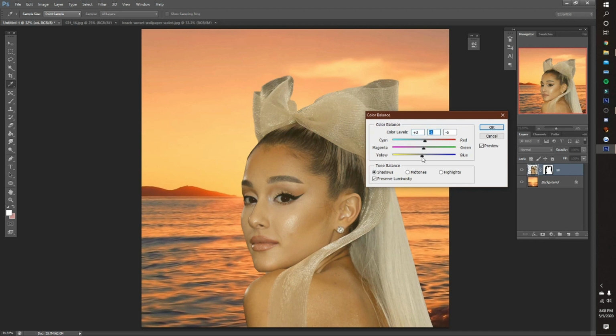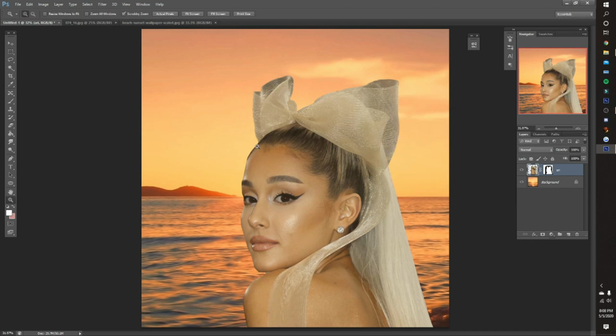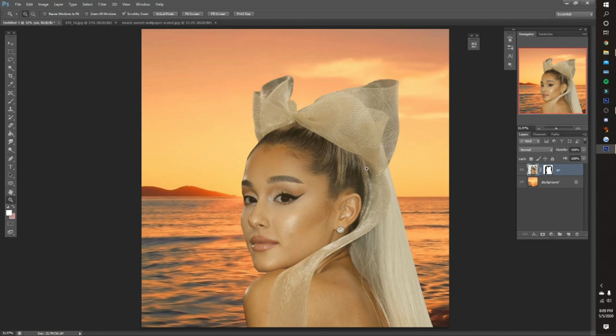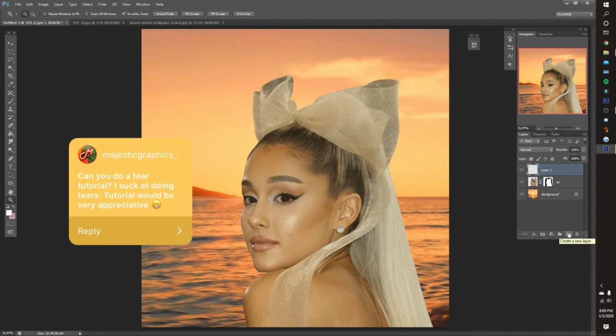I mainly just stick to midtones and highlights. The majority of this is going to be painted on light effects, but I'm wondering if I should go ahead and do the other two suggestions before I go into real in-depth shadowing. So what we're going to do is another suggestion by Majestic Graphics.